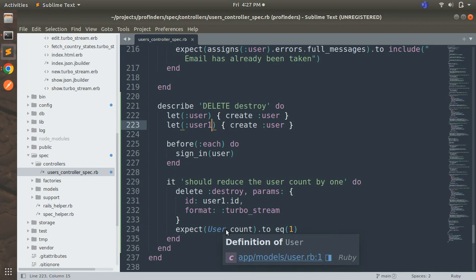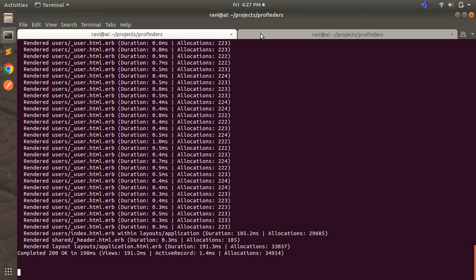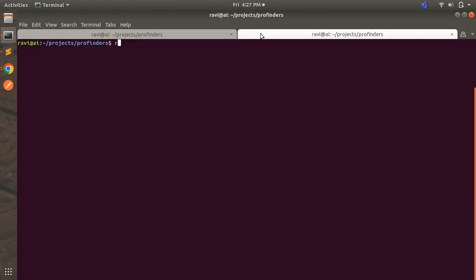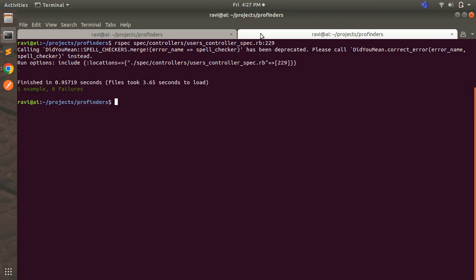Now if you wish, you can execute this spec in the terminal. Here you can see that we are at line number 229. So just switch to the terminal. What we can do here is run rspec, then controllers, then users controller spec, and then 229. When you run this spec, you will see that your spec will pass, because after deleting the user, our user count will be reduced by one.